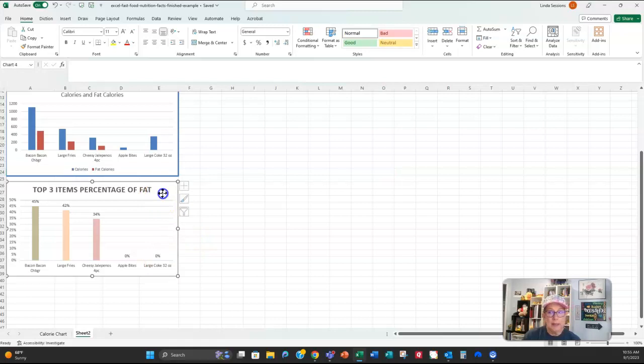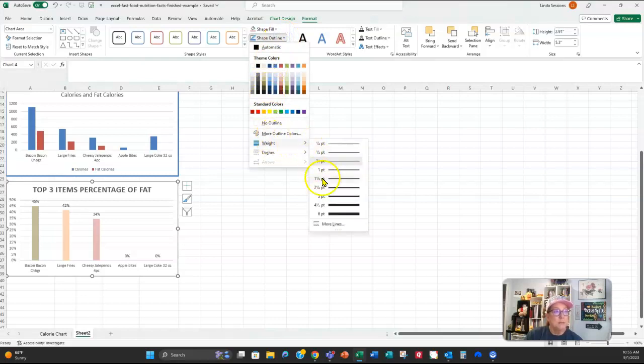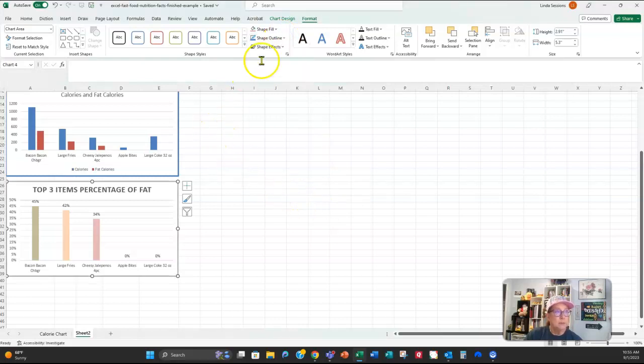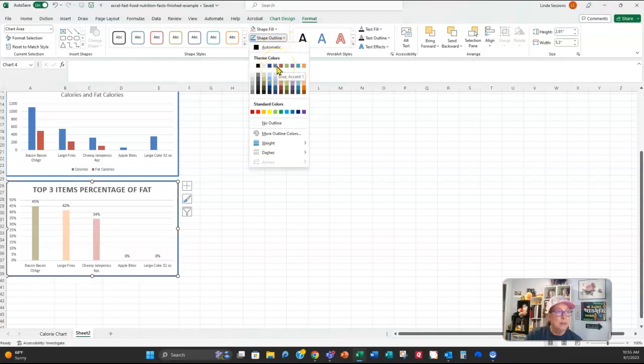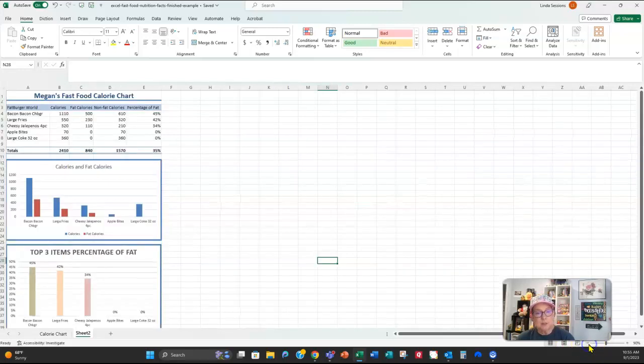I'm also going to go back and put another border around it. So I'm going to go to Shape Outline. I want it to be 3 point again because I want some consistency. Back to shape outline, and I still want this to be blue. I want them both to be the same color. Do what you want.